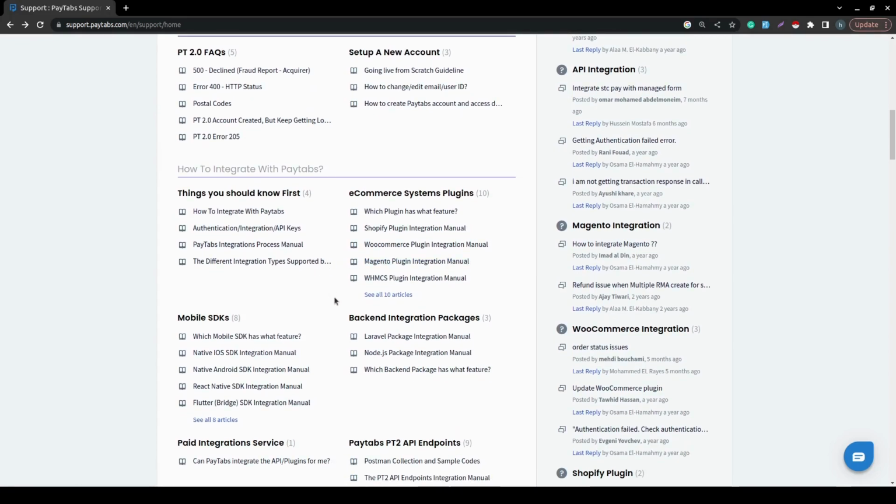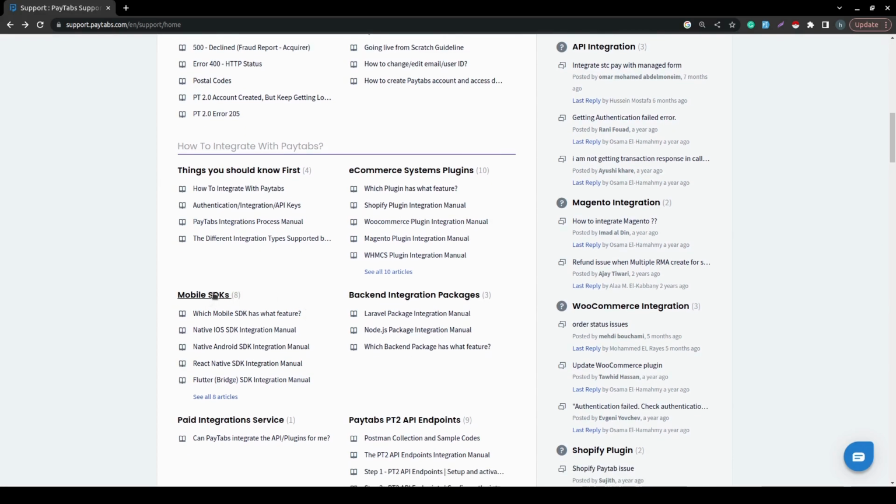So if you are a new merchant and you are starting to integrate with PayTabs, this is the category you need to live in. This category contains all or most of our integration methods that you can start using immediately. For example, if you are using an e-commerce platform such as WordPress or Shopify, you will find our plugin for the WooCommerce platform under the part called e-commerce system plugins. The same goes for our backend integration packages, and the same goes for our mobile SDKs.